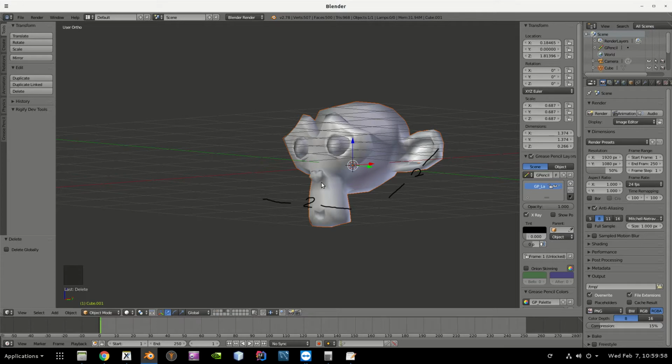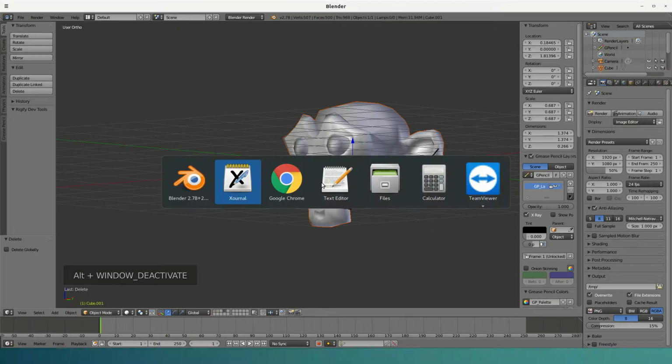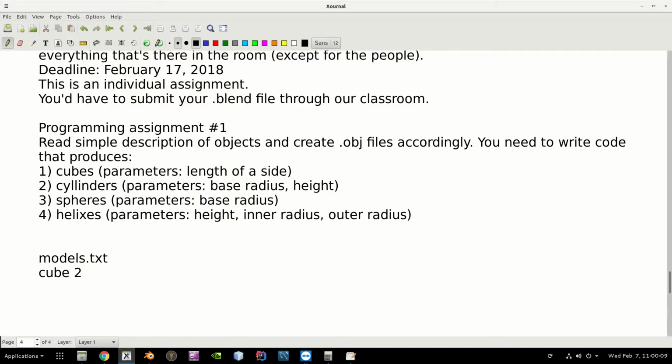Just import that through Blender and check whether you're producing the right thing. Okay. So again, to summarize, what am I asking? I'm asking you to write a program that can read the description from a text file. And in the text file, I'll give you the name of the shape, and along with that, some parameters.